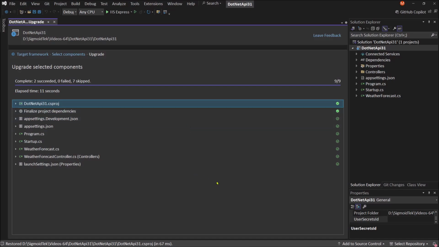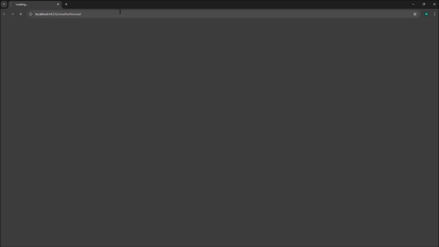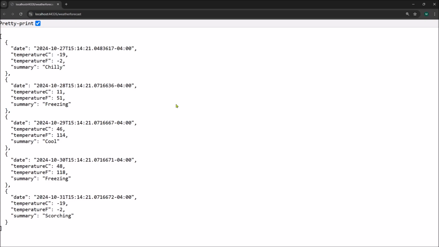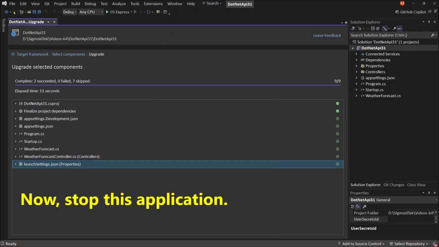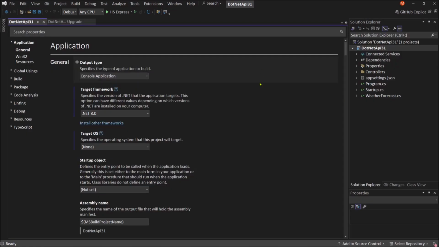Okay, now it looks like the upgrade process has been completed. Let's run it and see the result. The application is running great. Namely, this application has been upgraded, and after the upgrade, we just run the application. There is no error. It looks like it's upgraded correctly. Now, let's see another thing. Let's stop this application and see the application property. Let's see the version here. Here we go. It's upgraded to .NET 8.0.